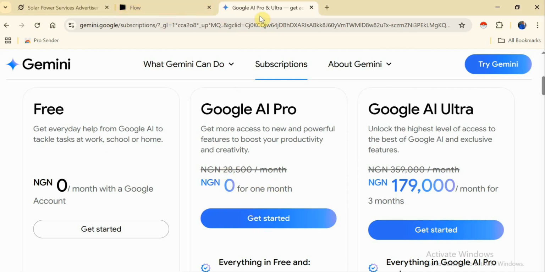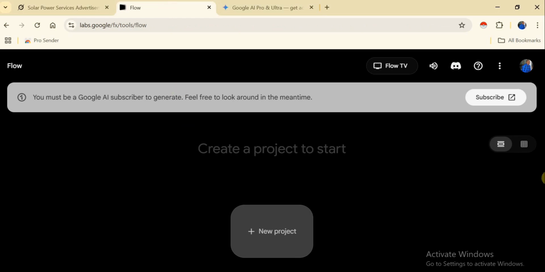So let's go back to Flow here. I'm going to show you something. You can see it says create a project to start. Yes, you can click it, but it's telling you now that you must be a Google AI subscriber to generate that. Feel free to look around in the meanwhile. So you have to subscribe first before you'll be able to use Flow.